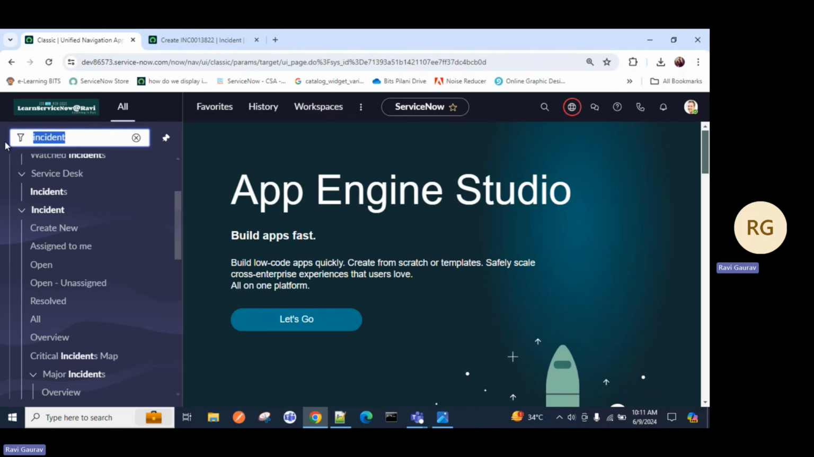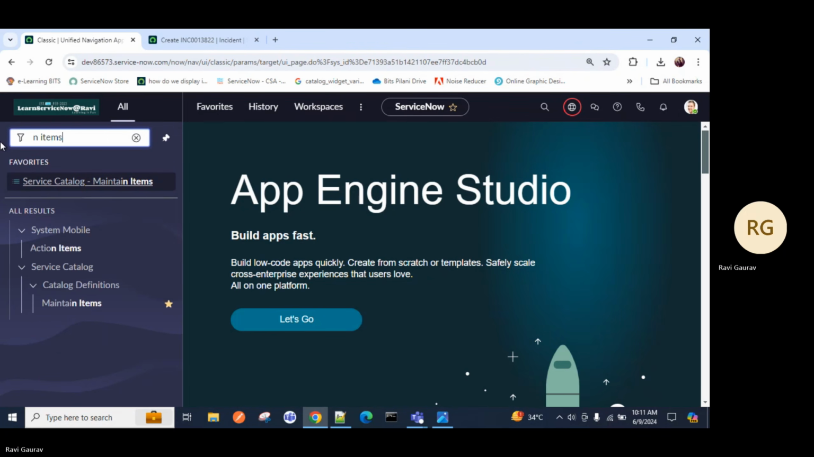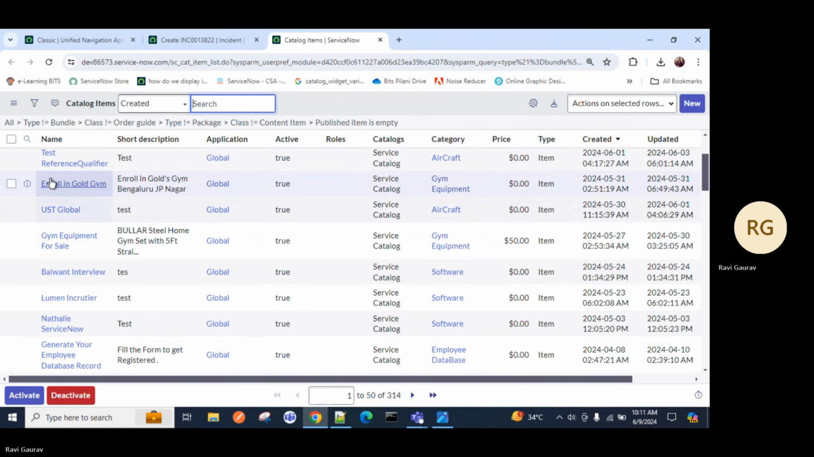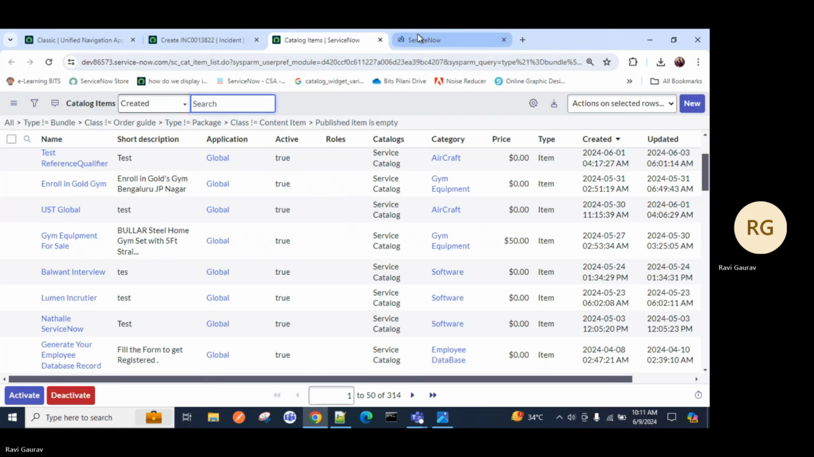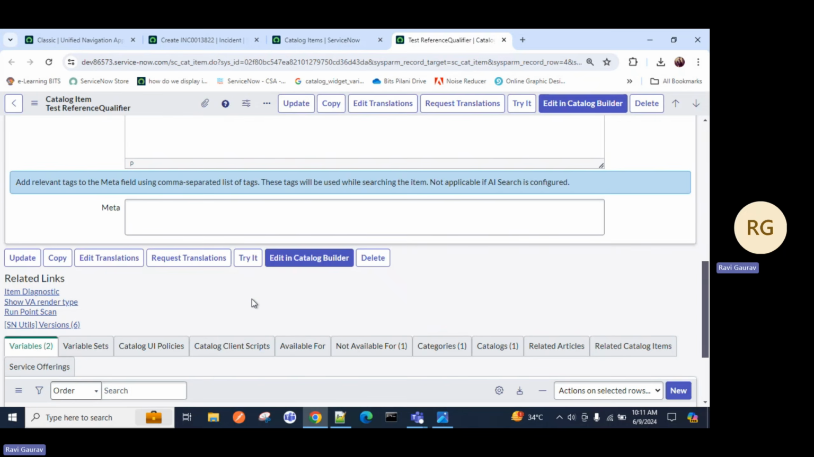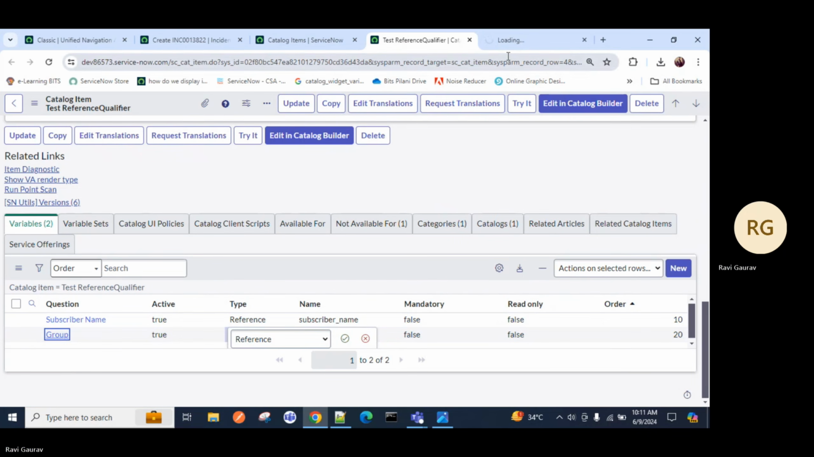But in case of service catalog, just type here n items. Let's say, so this one. Over here, you will notice we have a type here called reference. So I will change it to list collector. Let me open this, and just show you how list collector looks like in your catalogs.